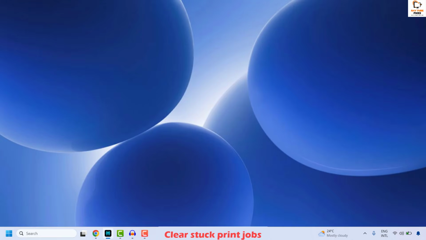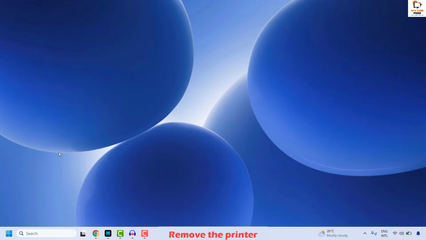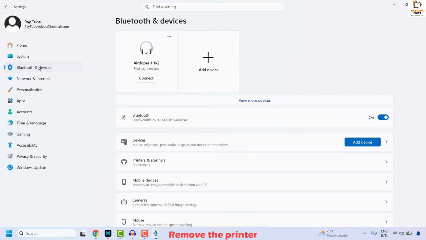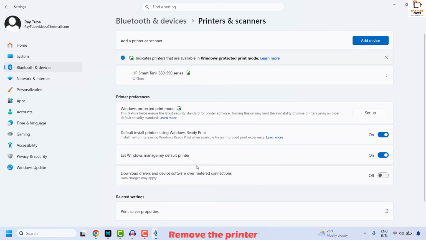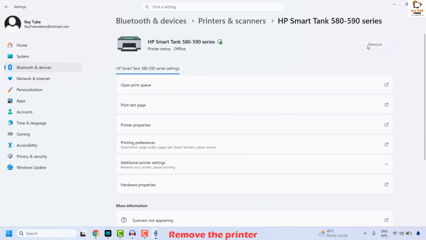Once you have cleared the Print Spooler files, the next thing you will have to do is remove the printer. To remove the printer, right click on the start button and then click on settings. Once you're in settings, click on Bluetooth and devices and then printers and scanners. Select the printer that is showing the error message. For demonstration purposes, I will choose the HP Smart Tank printer and then click on remove.